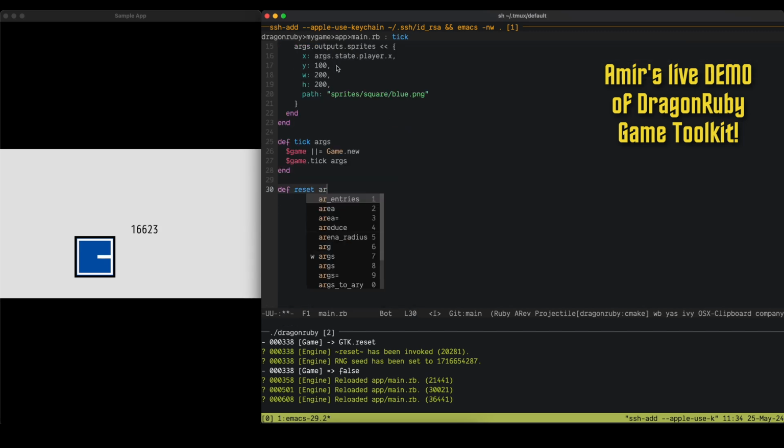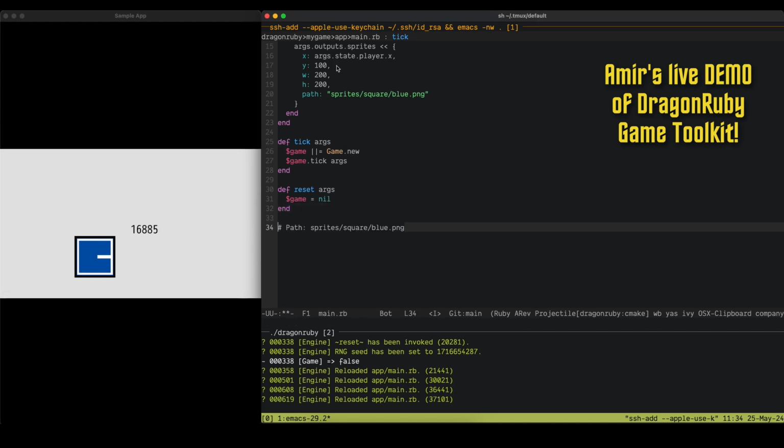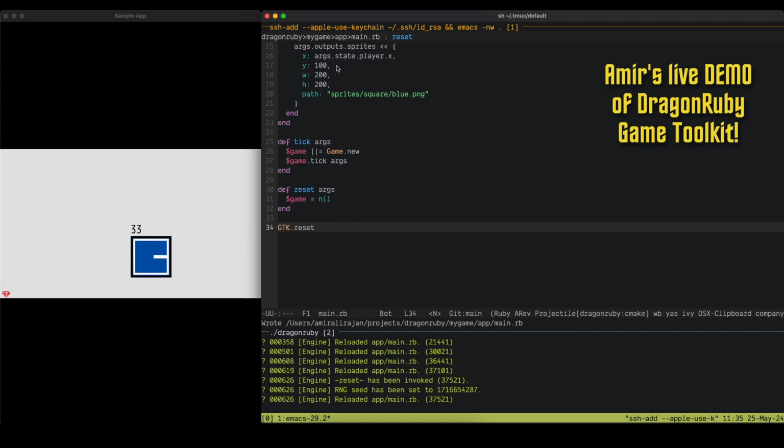Let's say I want to actually reset my game state anytime I save the file. I can just type gtk.reset at the bottom of any file and save, and it'll reset the game state. If I don't want the game state to reset, fine, don't add that function in there. If I want it to reset, I define the reset function and invoke that in the file.